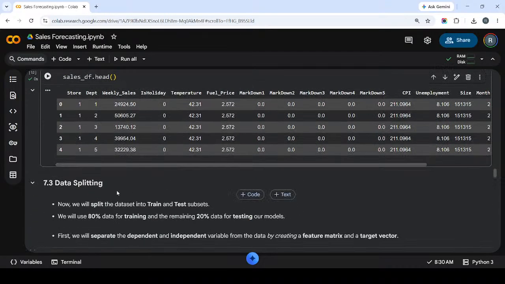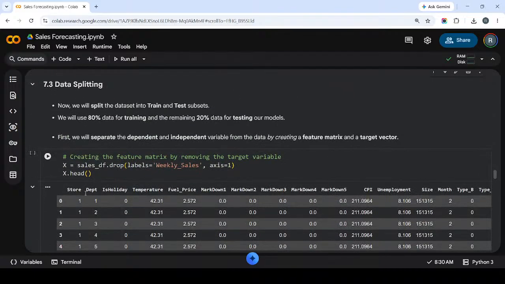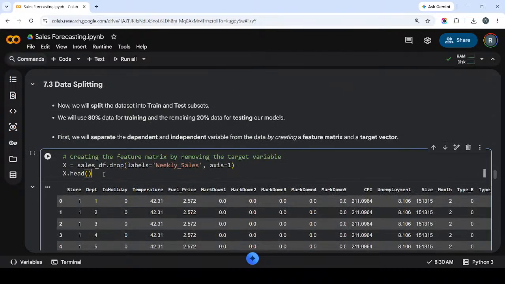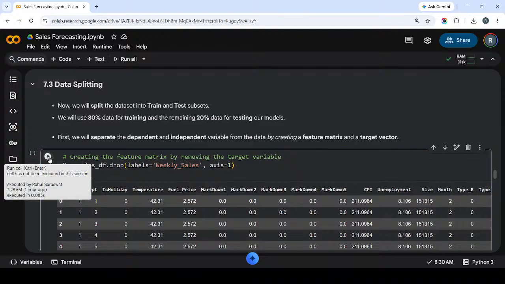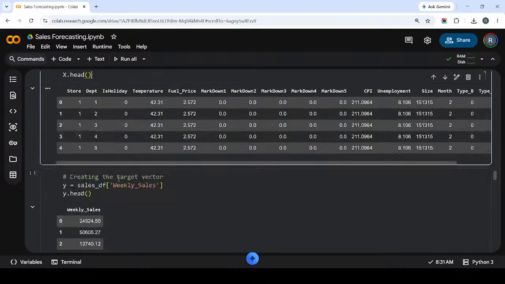So now we split our data. For splitting, first we create the feature matrix X by removing the target value. And then we create the target vector.